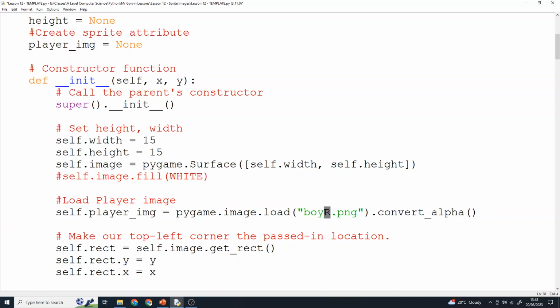And I'm loading the right version image to start with. So that's loading the image and it's saving it in our player attribute so we can use it within this. Okay, what's next? Well, we've loaded the image, but we haven't actually done anything with it yet.